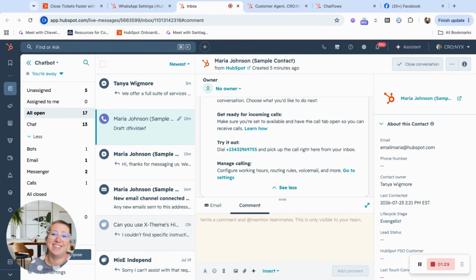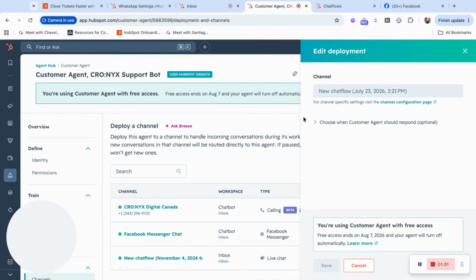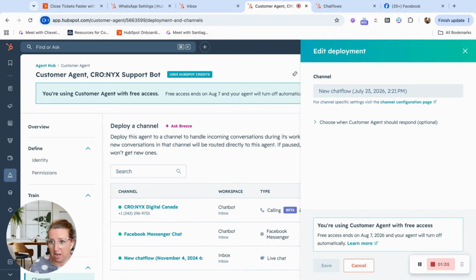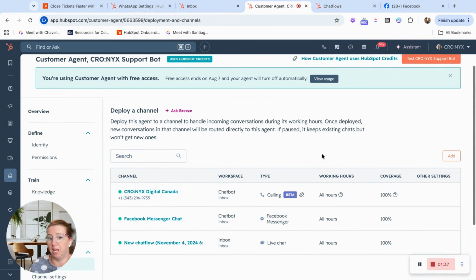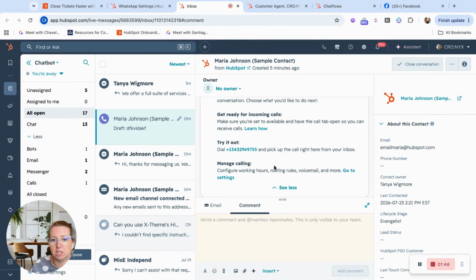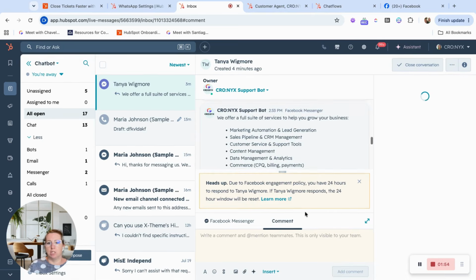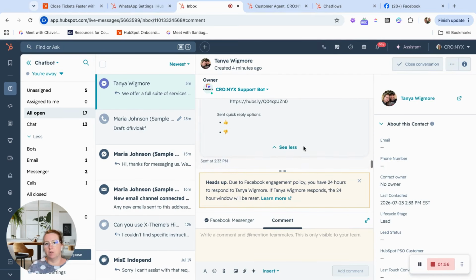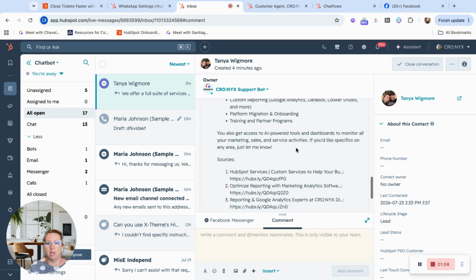But where it gets really, really powerful now is that you can take your customer agent that you've been training, that's going to do all of your AI answers for you, and it can jump in and answer these conversations. So you can connect it to your inbox and it can go in. So all of those Facebook messages that you get with what are your hours, what's your contact information, what services do you have, it will come in and it will just answer it right for you. So it's got all of that information right in here.